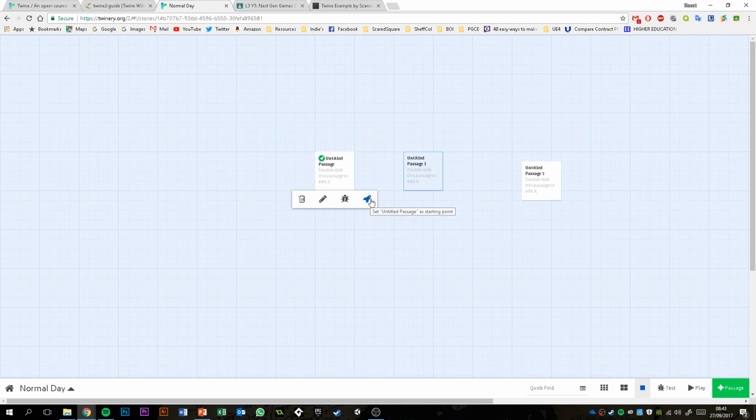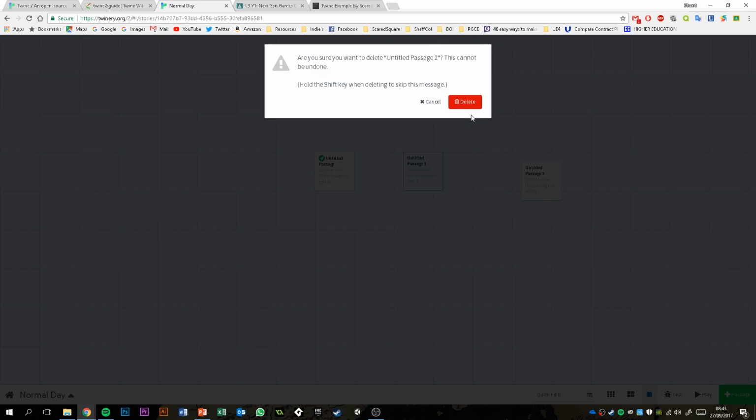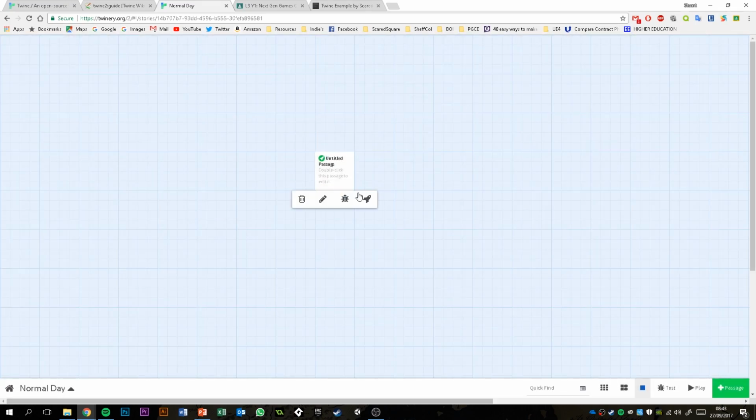This last one sets this passage as the starting point for your story. If you notice, it's got a little rocket ship symbol. That's just to indicate that the game is going to launch from this passage. The way I added those new passages was I just clicked on the plus passage button, but we'll go into how we can create passages in a little bit. I think that's everything I wanted to go on about that.